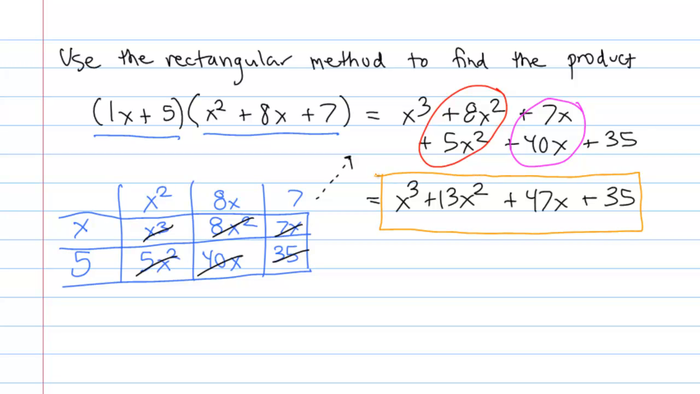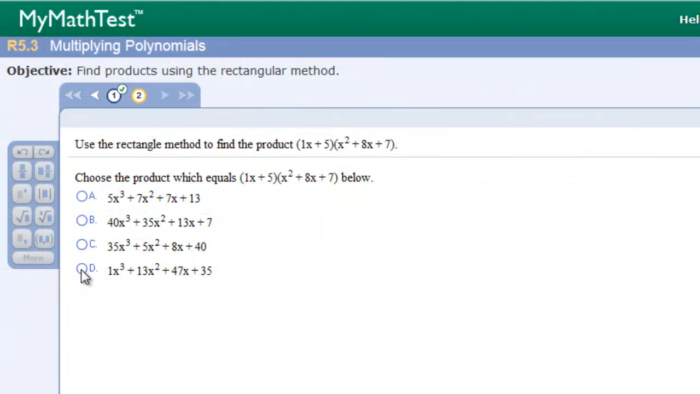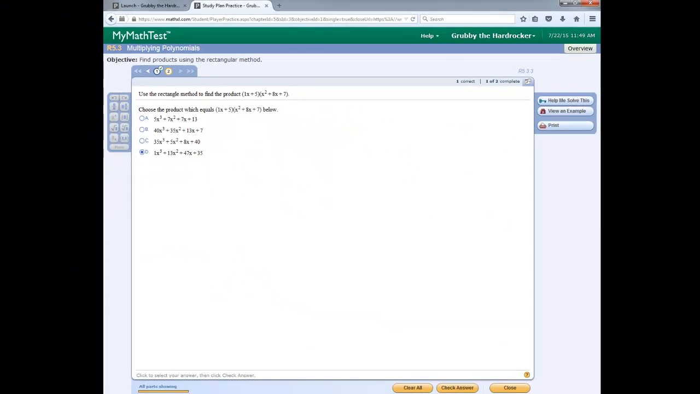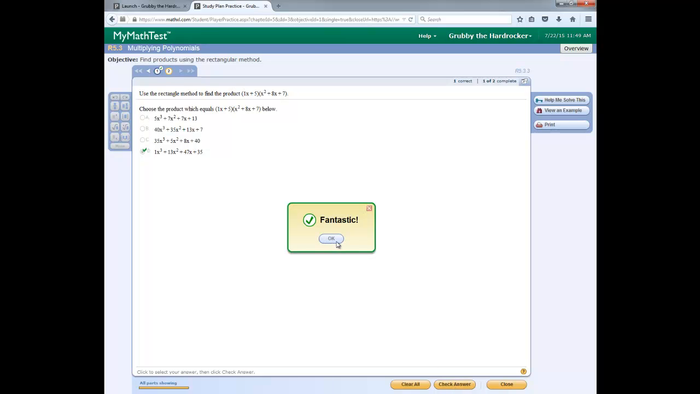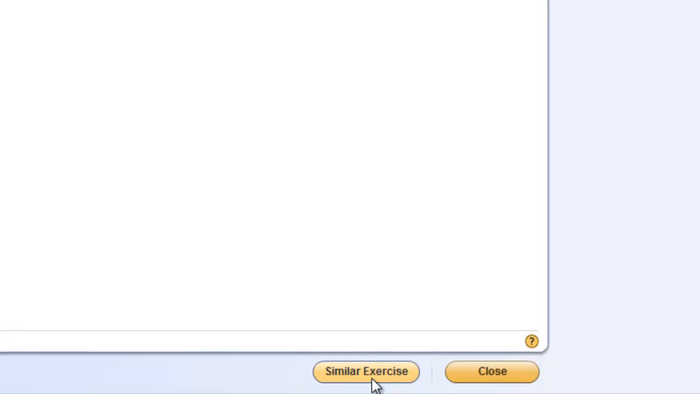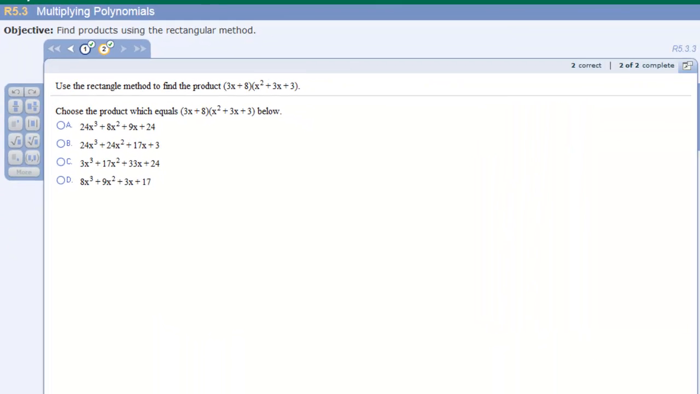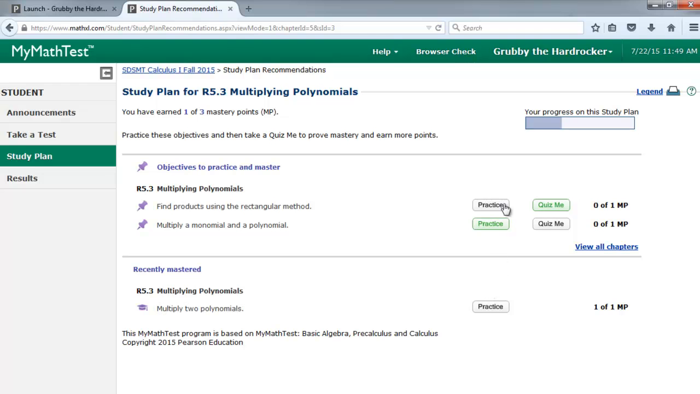So let's see if we can find this in my math test. And woohoo! It's choice D. So I'll select choice D, check my answer, and I've got it done. And so again, now that I've done this problem, I can select a similar exercise if I'd like to practice some more. Or, having done all of this practice and I feel I'm comfortable with it, I can close the window and go back to the study plan.